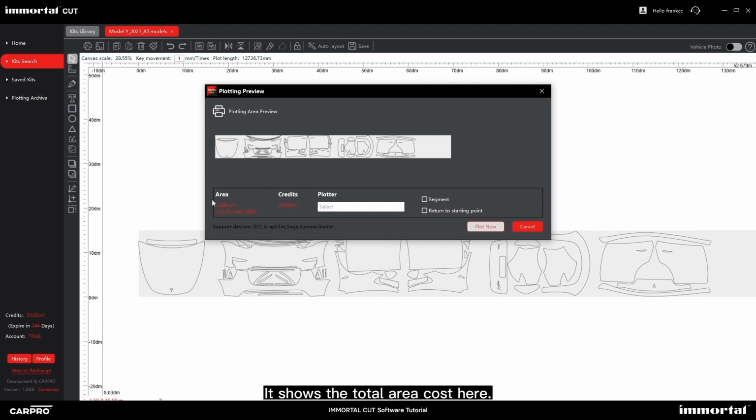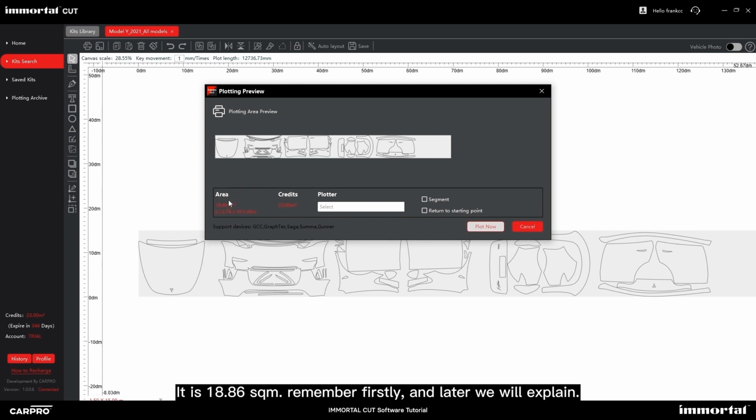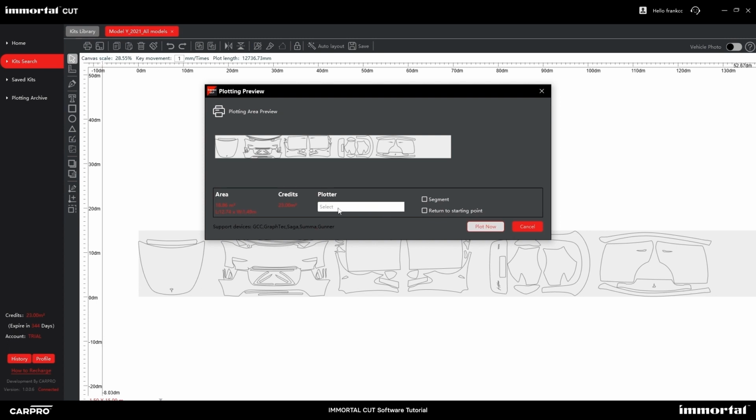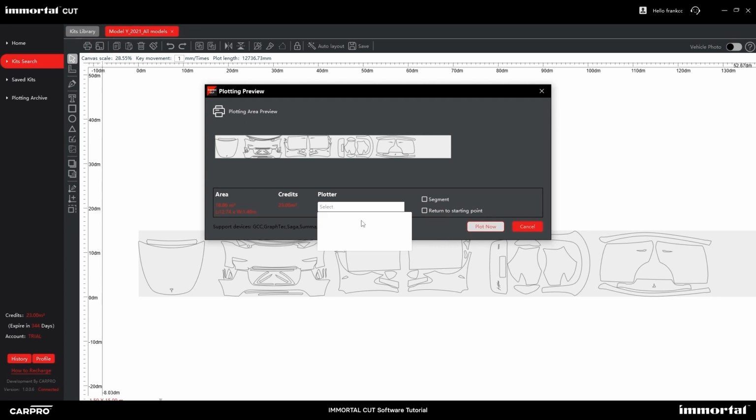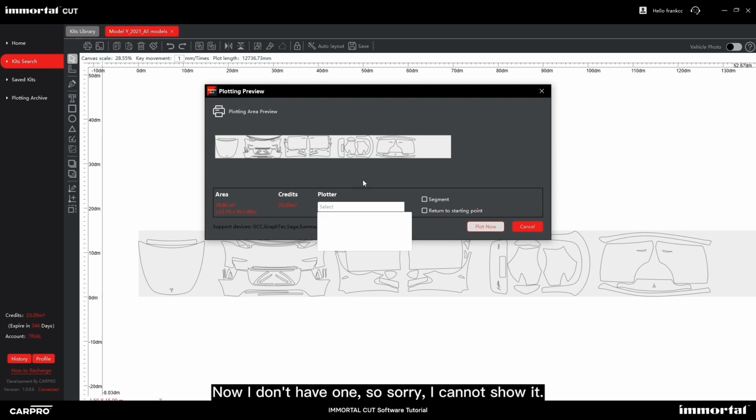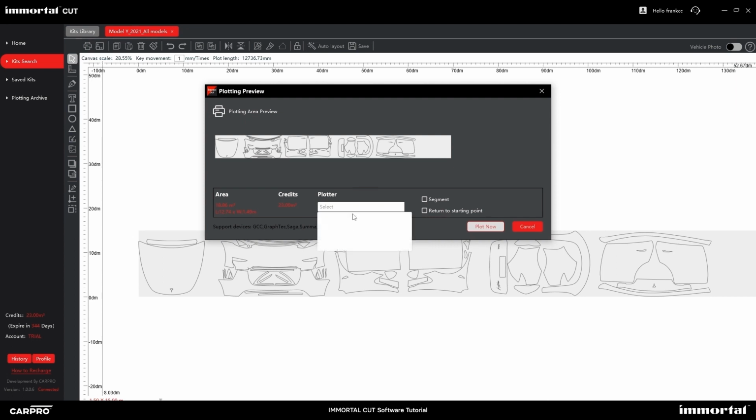It shows the total area cost here. It is 18.86 square meters. Remember this first, and later we will explain. If there's a plotter connected to your computer, it will be listed here. Now I don't have one, so sorry, I cannot show it.